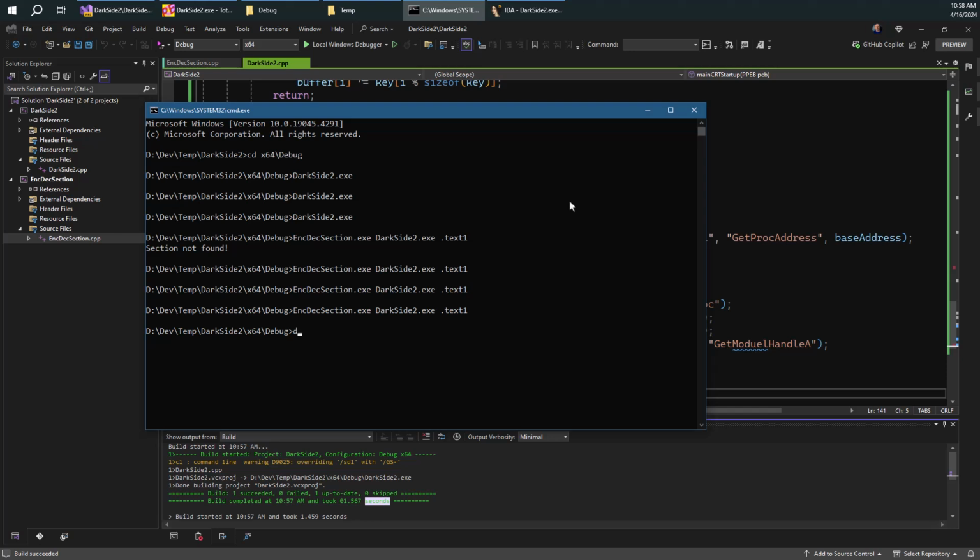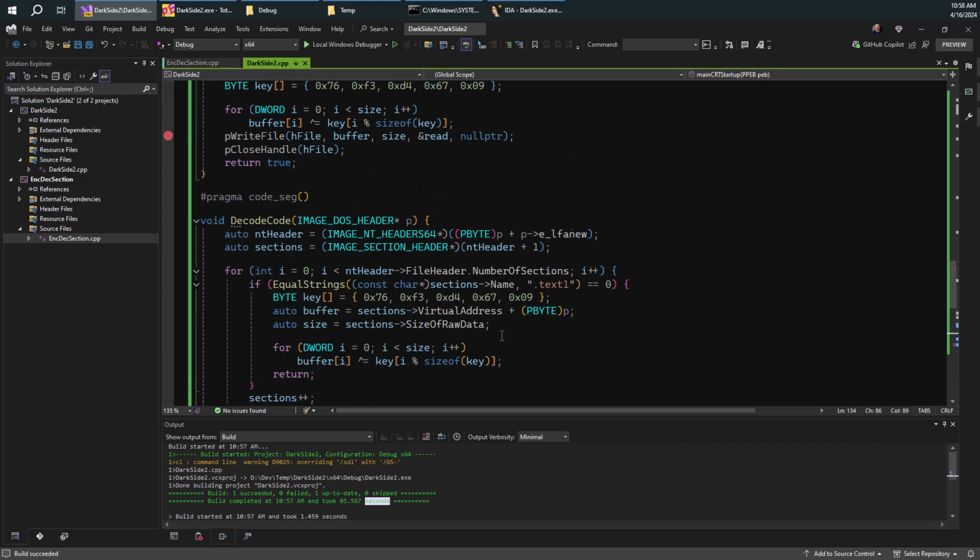So let's see if Darkside runs correctly. If it runs correctly, it means that it knows how to decrypt its code at runtime. And you notice that something is wrong. It took a few seconds, which means the process actually crashed. And the reason the process crashed is because we missed one other thing here.